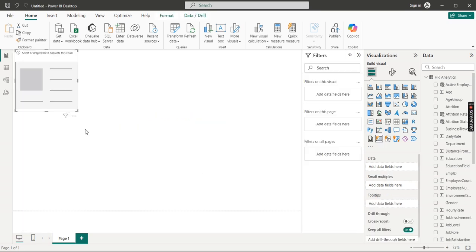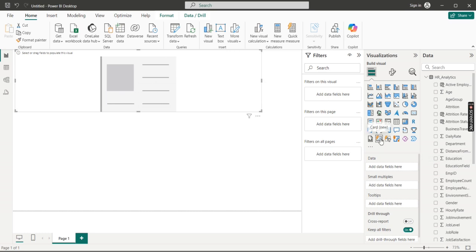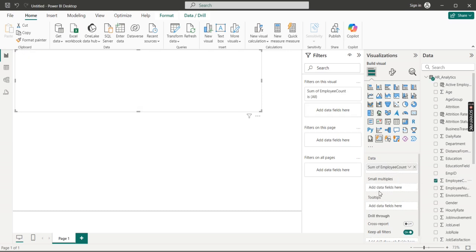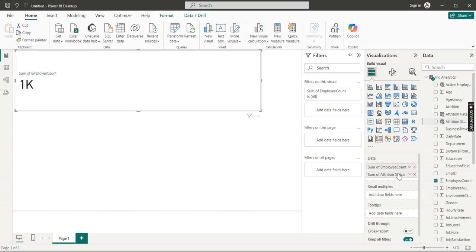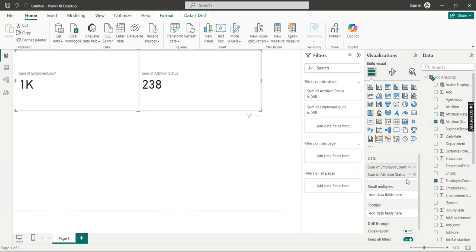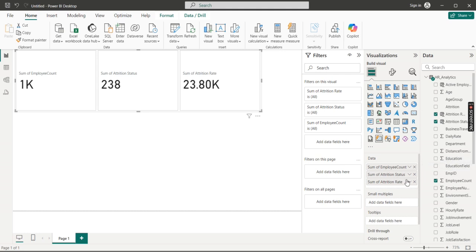Choose this card, which is especially the 1, 2, 3 card, new, not this card. And then we start adding stuff here. The first what we add will be employee count, which is here. And then the second thing we add would be attrition count. So attrition count would be the number of people who left, which is attrition status. So that's the count sum of attrition status. And then is attrition rate, which is readily available, and it will be the average.